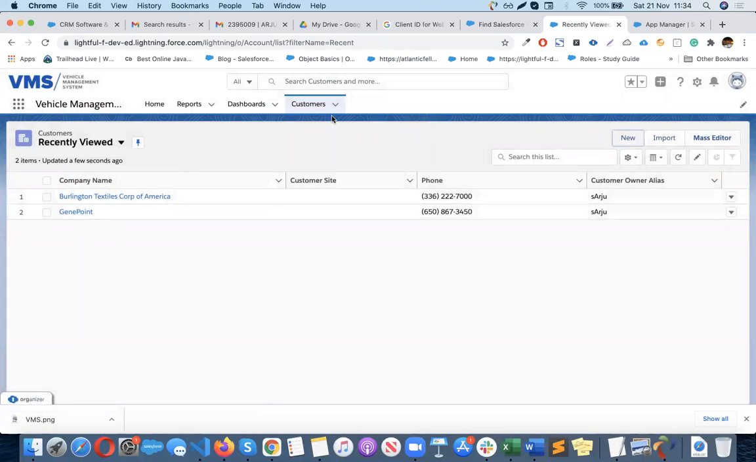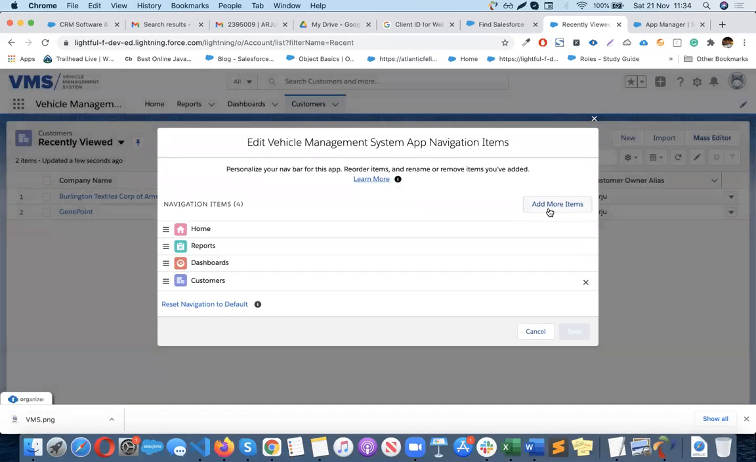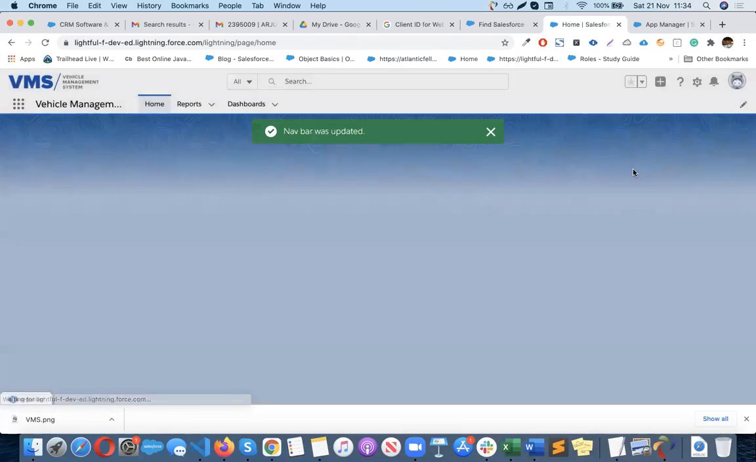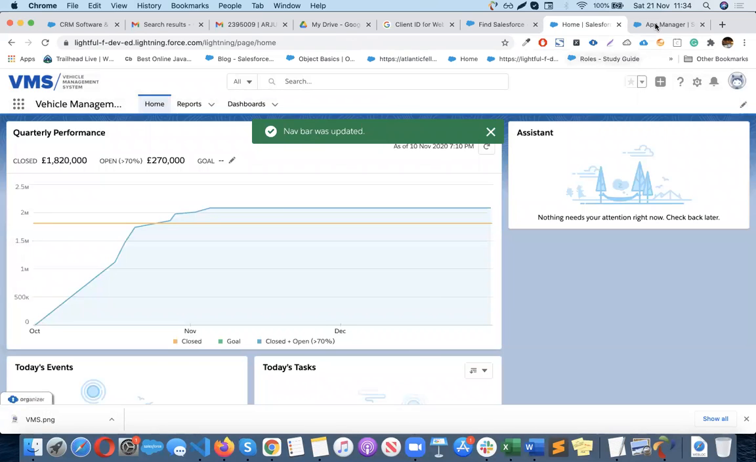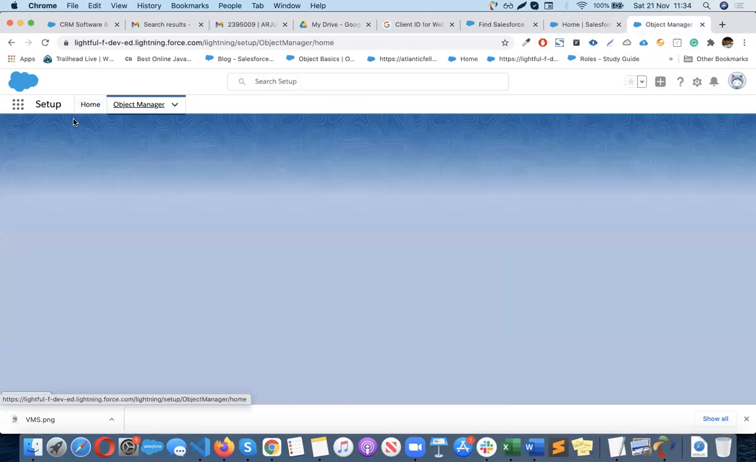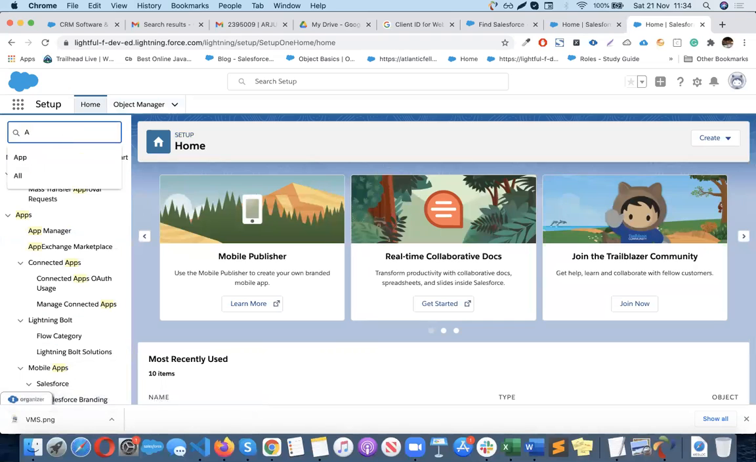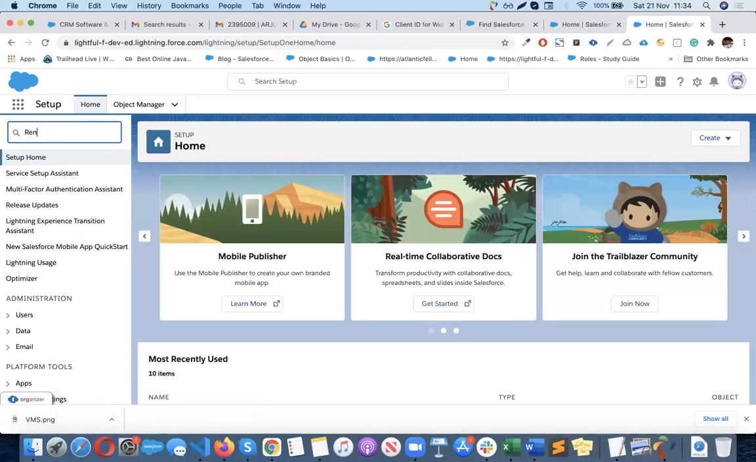Actually, this is not a customer table. I renamed the account table into customers. So I will just remove this. I don't want this at the moment. Save. And also I will go and reset the name so that we won't get confused.